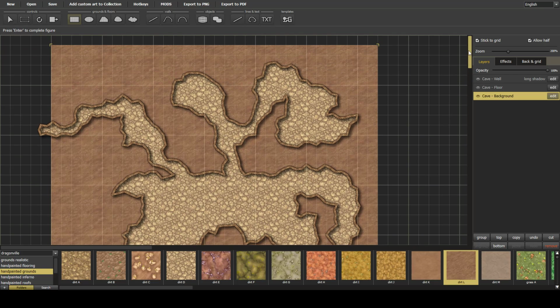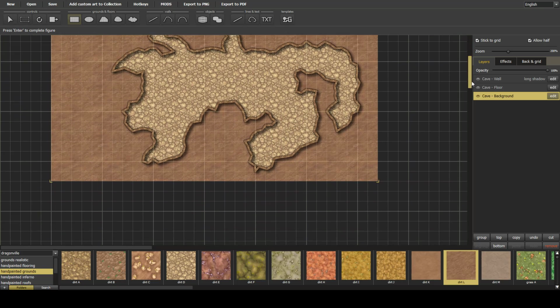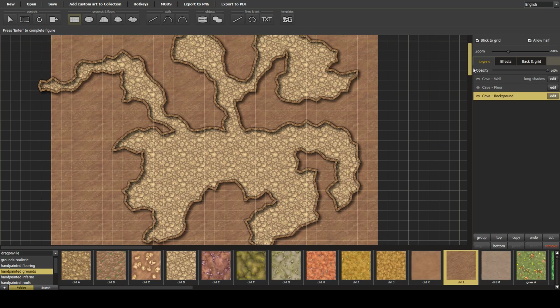When you export it, remember to clip with inside this colour in, because that'll then leave that off and get a nice clear edge cut there. And that's how you make simple cave walls.